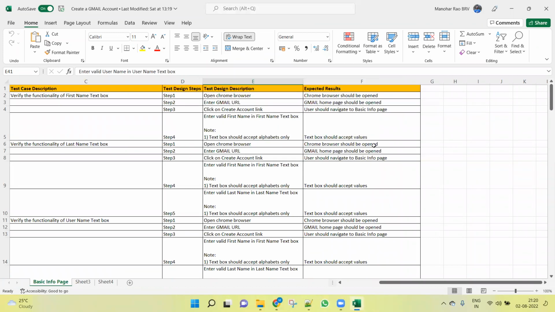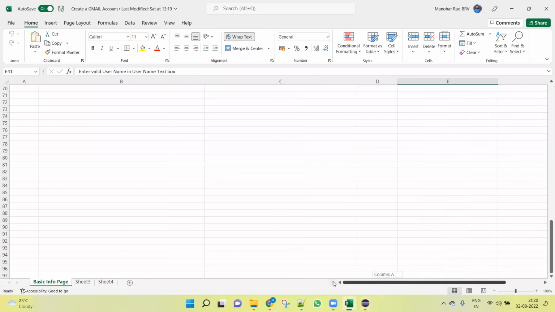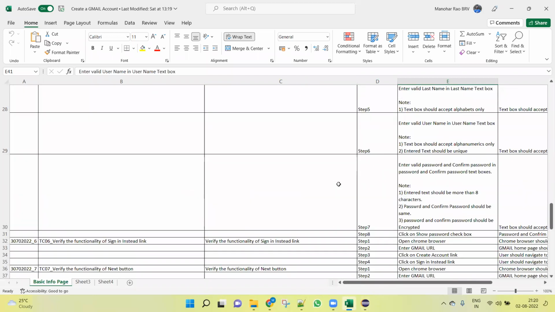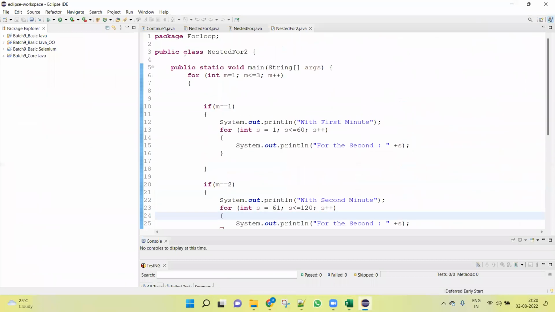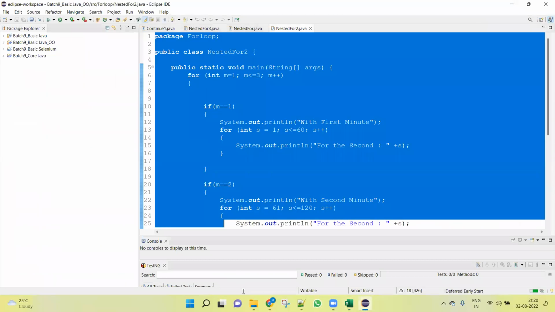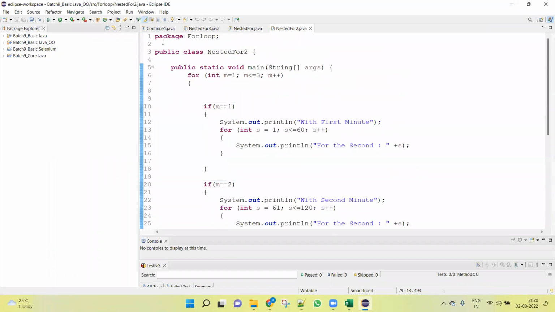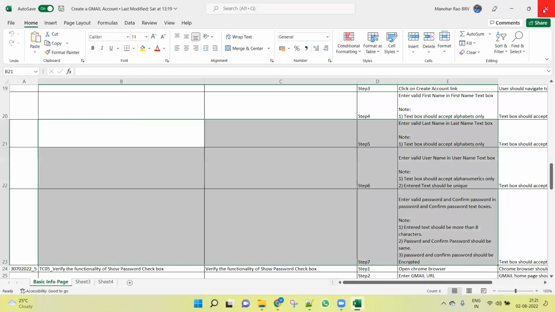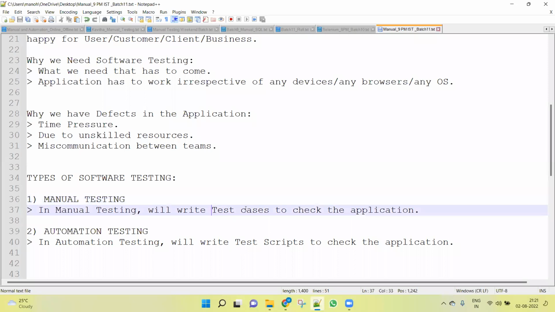So these are the test cases. Anyhow, you will spend the next 2 or 3 days writing test cases. These are test cases we have written in an Excel sheet. Those test cases have been converted into test scripts like this. To write these scripts, we need to know what is meant by test cases.